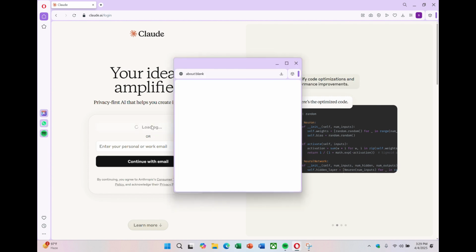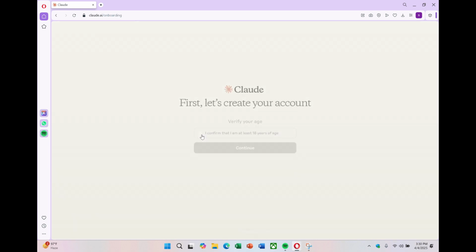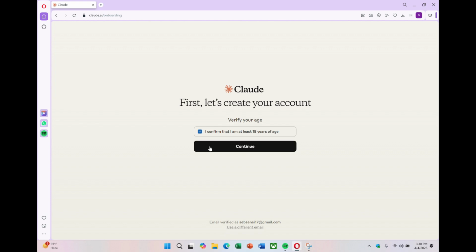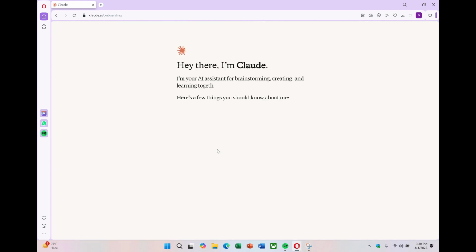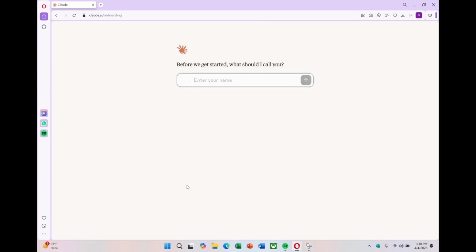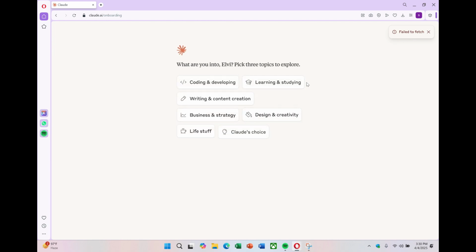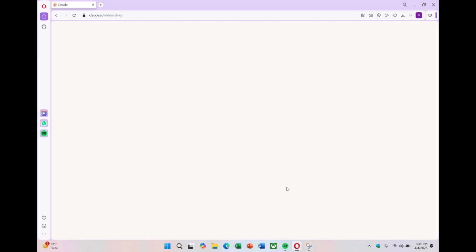Once on the home page, enter your personal or work email, then click Continue with Email, or alternatively, choose to continue with Google. Check your inbox and click the sign-in link to proceed. You'll be prompted to confirm you're at least 18 years old. Once you're through, select personal use if prompted, answer a few more questions, and you'll be in.